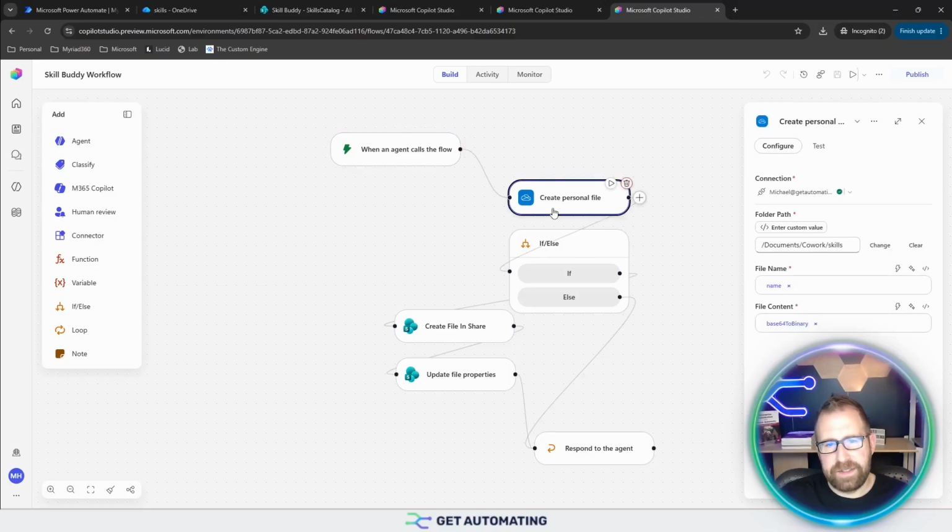So when an agent calls the flow, gather this information, we go right to create a personal file. This is a OneDrive for Business connector. We pointed it to documents, cowork, skills. This is the same place I believe that Copilot Cowork drops in the skill files that it uses. So I thought, what better place to drop this than that folder itself? So this is actually taking that skill markdown file and dropping it into OneDrive.